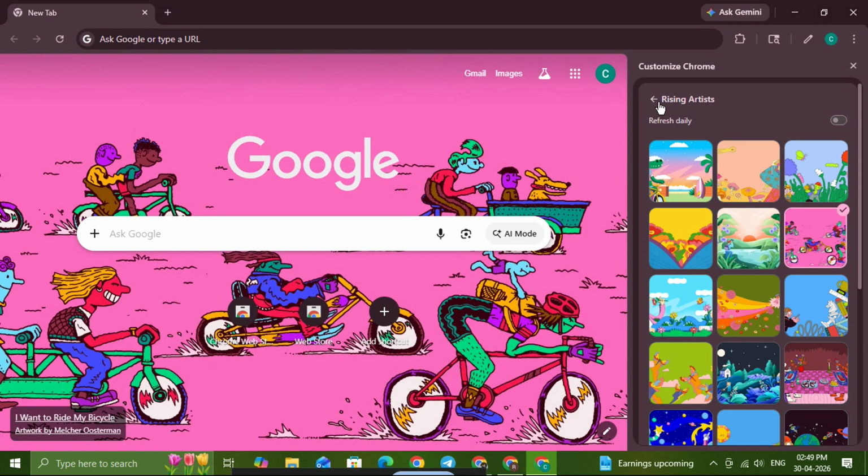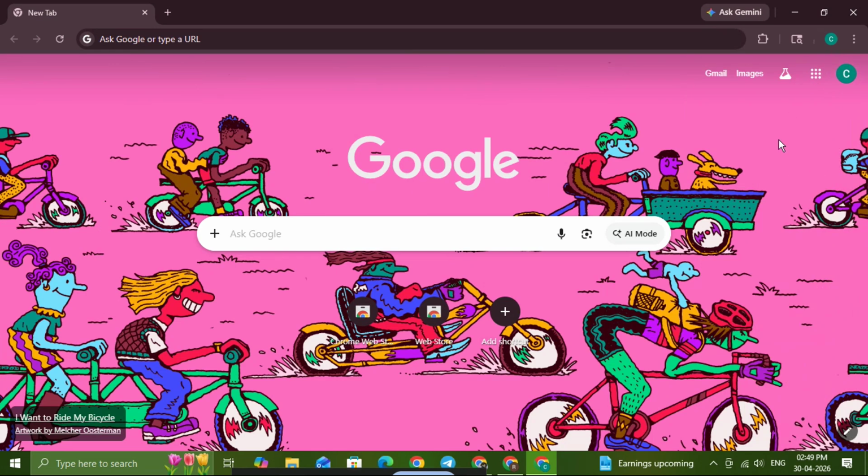And that's it. Your background changes instantly, and your new tab should now display your selected Chrome theme or custom image. If you want to change it again later, just repeat the same steps and pick a new background anytime. This is one of the fastest ways to personalize Chrome without installing extensions or changing any advanced settings.